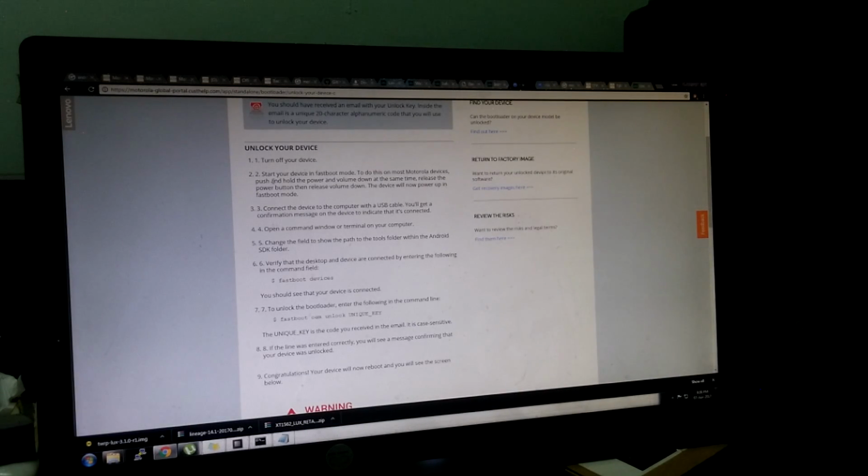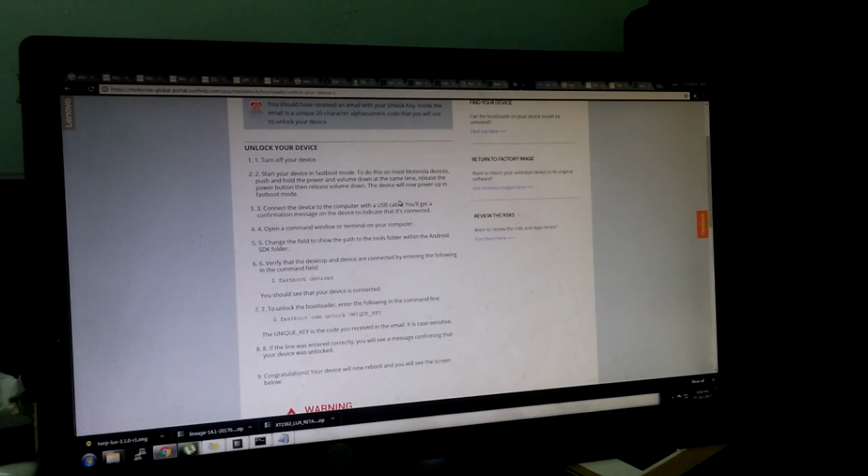You have to turn off the device and start your device in fastboot mode, which is basically here, and we need to enter the unique key which is sent by mail, and we can proceed from there. So I'll do just that. I'll go ahead and get my unlock key, and let's try to unlock the device.